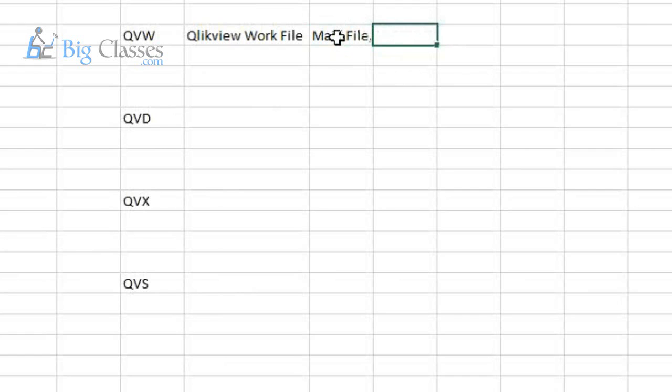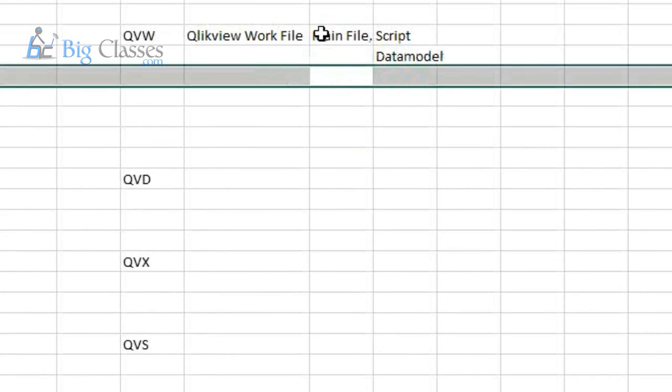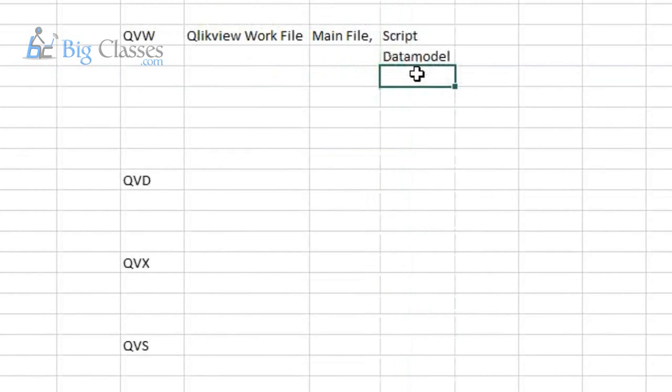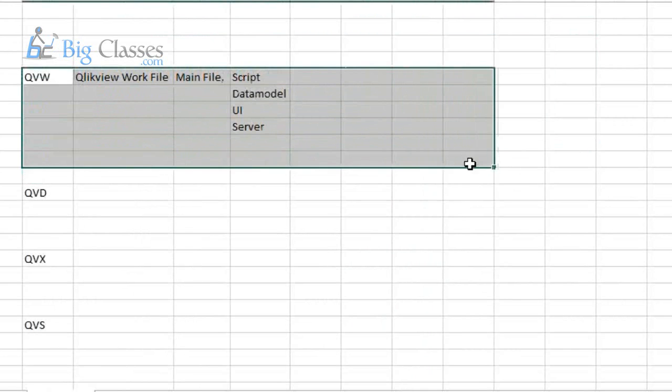Main file. It will have the script, the data model. It has the script, it has the data model, it has the UI, and this is the file that will go onto the server too. All in all, this is the only file that you'd be working in Qlikview all the while.